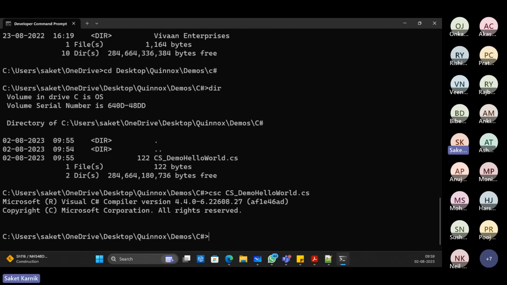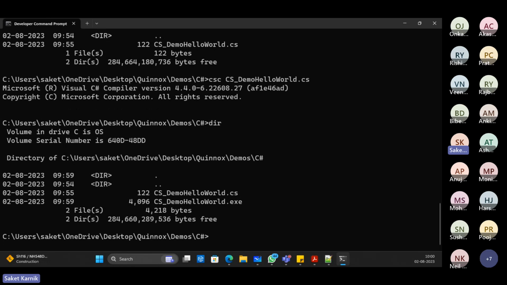Press enter. If there is no error in the code, it will display just a couple of blank lines apart from the compiler version and all. And then the prompt will be back. Now if I issue the dir command, I do see another file here, cs underscore demo hello world.exe. Yes or no? Yes.